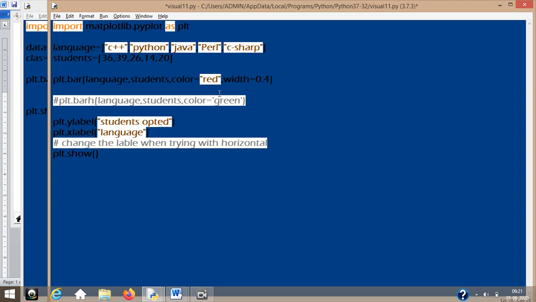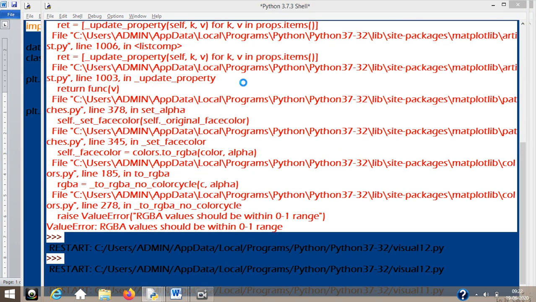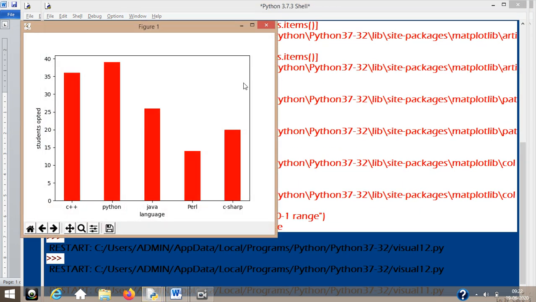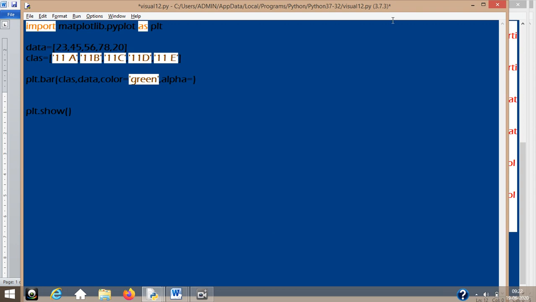So this is my normal one. The new argument uses width. You might have guessed what width is. That specifies the size, the width of your bar, and the default is 0.8. Okay, so let's run this. Yes, this is it. I had given the width as 0.5, so the width came out like that.